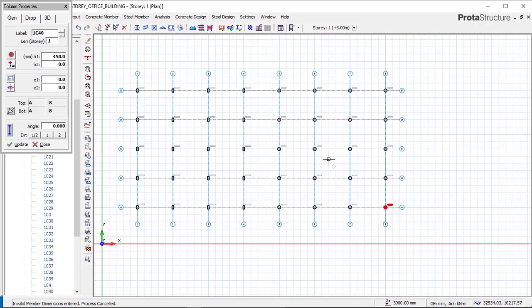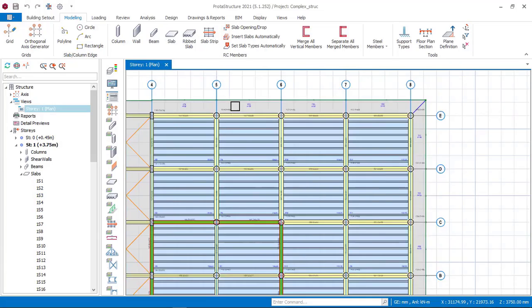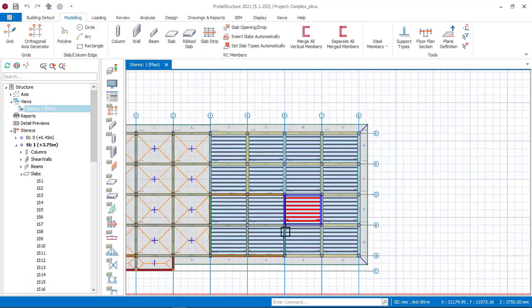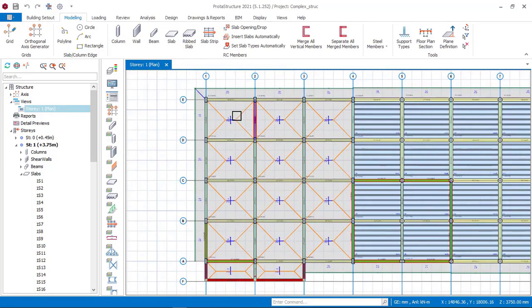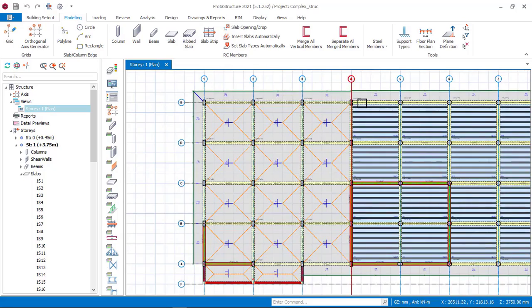So we have established all our circular columns, as you can see here, and also all the circular columns on this area. Right now we will check again. We will now start inserting our beams. Let's start from grid line 1 to grid line 4.